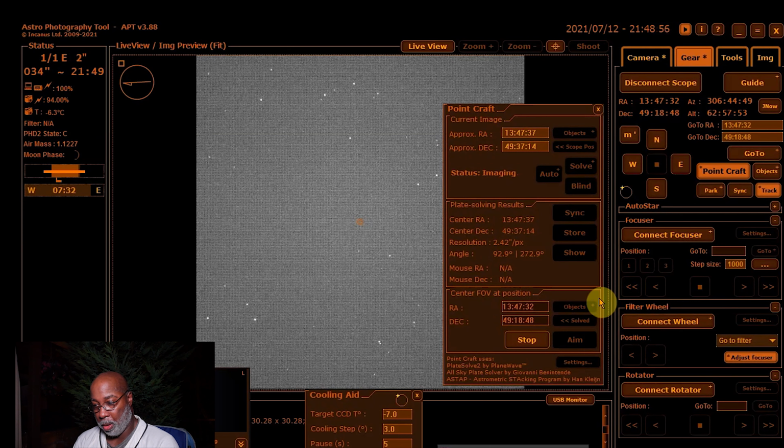Exposure started. I have it set for about a 30-second exposure. I found that in my area that works best. So we'll just wait and give it some time. This is absolutely amazing software, the way that it works. It's incredible, and it greatly speeds up the process of getting everything started so you can start imaging.